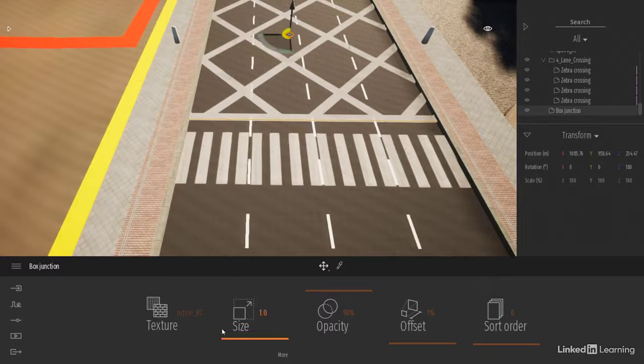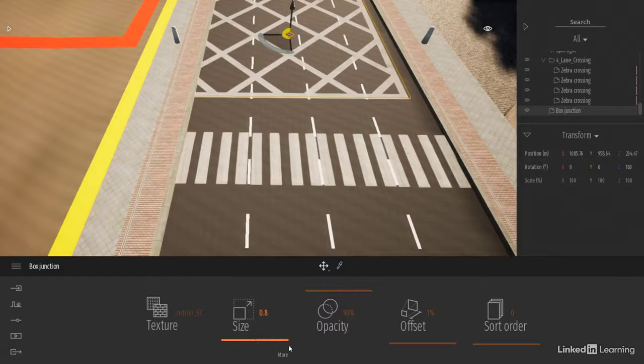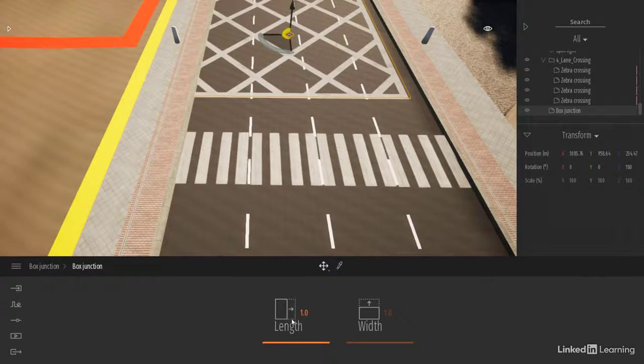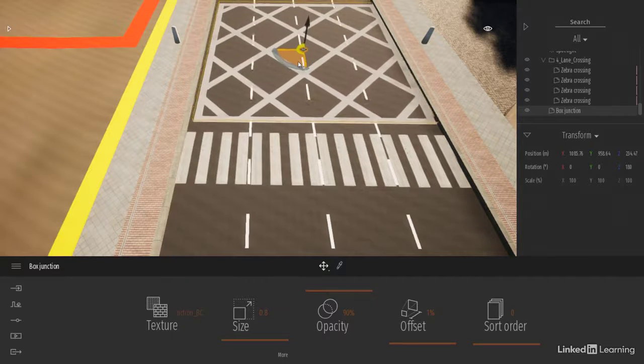Again, you have the opportunity to change the size. So you could make it bigger or smaller. And if we hit more, you can change the length and the width. So the size, you can just scale it up or down, or you can change the length and the width to what you want.